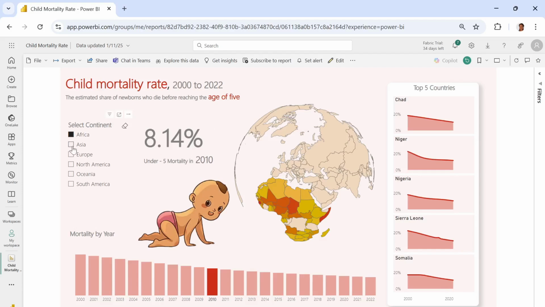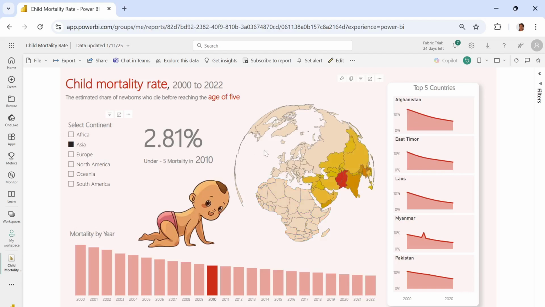Then I can select another continent here, the Asia continent. You can see that on our map, Asia has been highlighted. And also here we have the countries changed to show the top 5 countries in Asia that have high child mortality rate for that period selected.